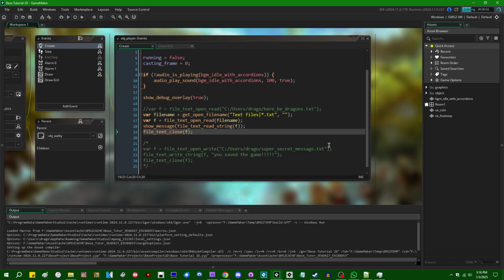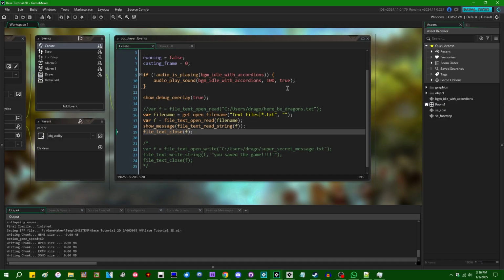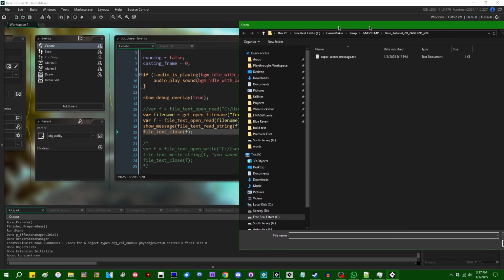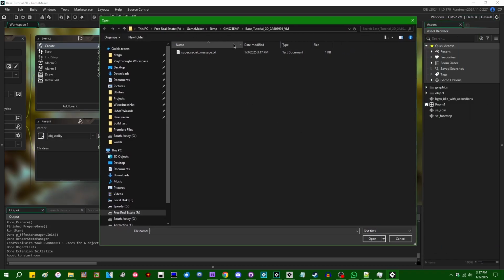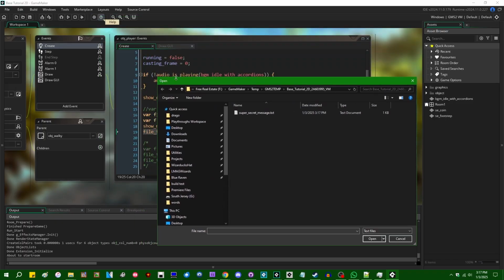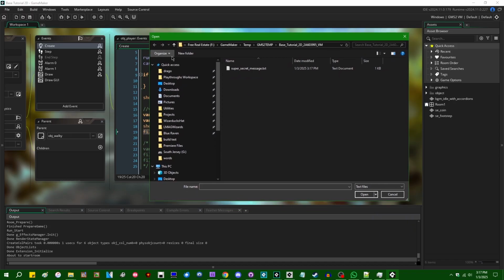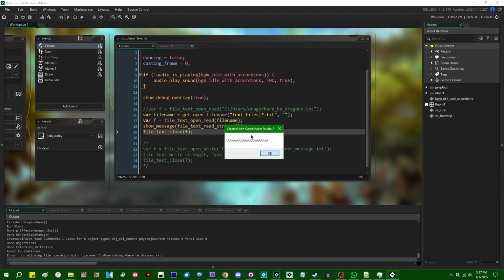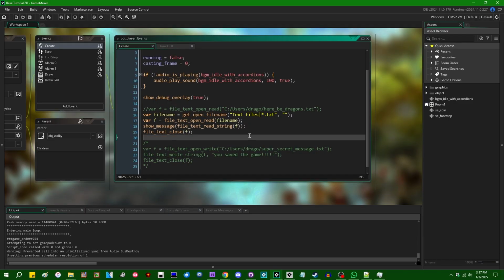But if I were to run this and get the file finder dialog, by default I see it's going to open up in what appears to be one of the temp folders that GameMaker creates when it runs your game through the IDE. But if I were to go to my user folder, and go to here be dragons.txt, I would then be able to open that file, even though it does not exist in either the included files bundle or the save area, and we can proceed as normal.